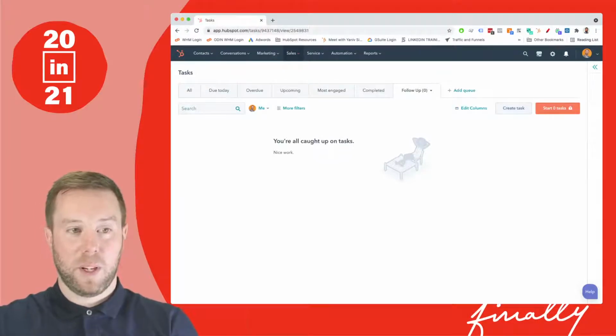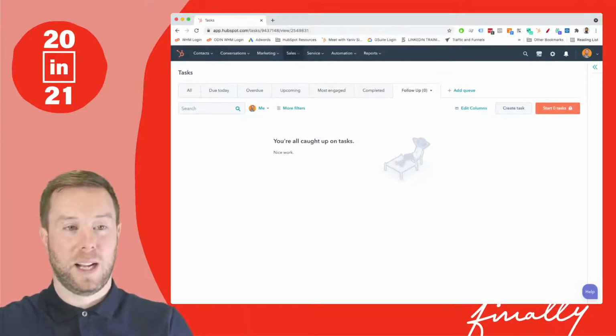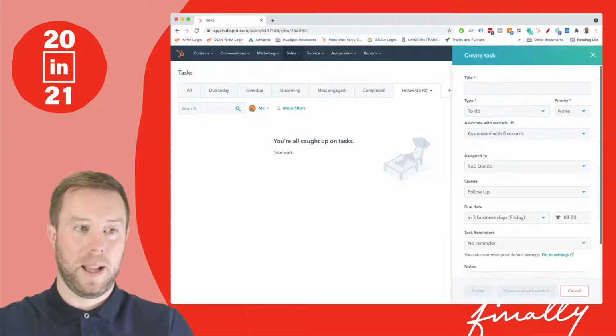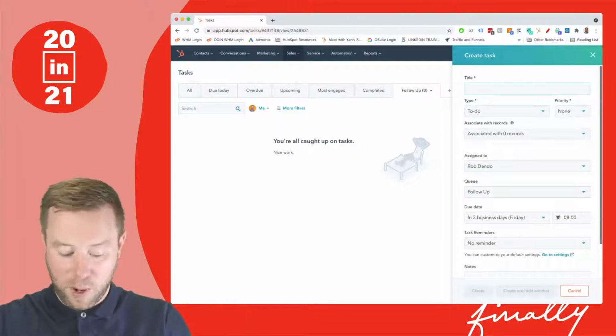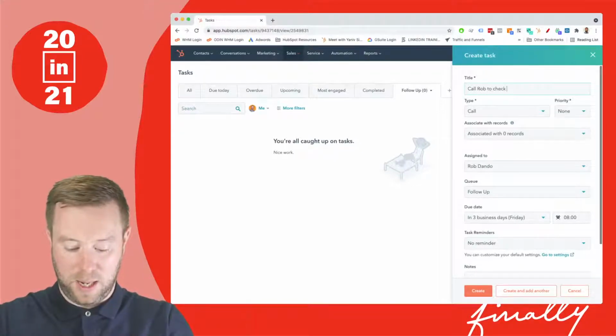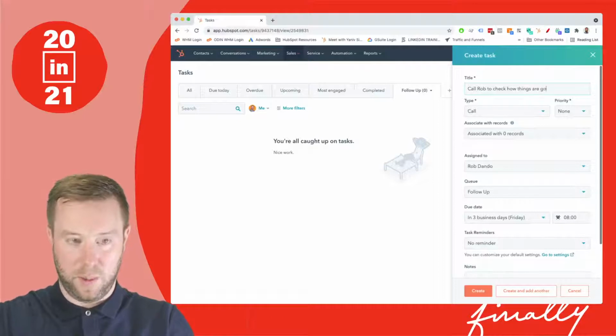So I'm going to go ahead and create a task. As obvious as it is, we're going to click the button in the top right-hand corner here, which is Create Task. We're going to give that task a title. It might just be something as simple as, call Rob to check how things are going.